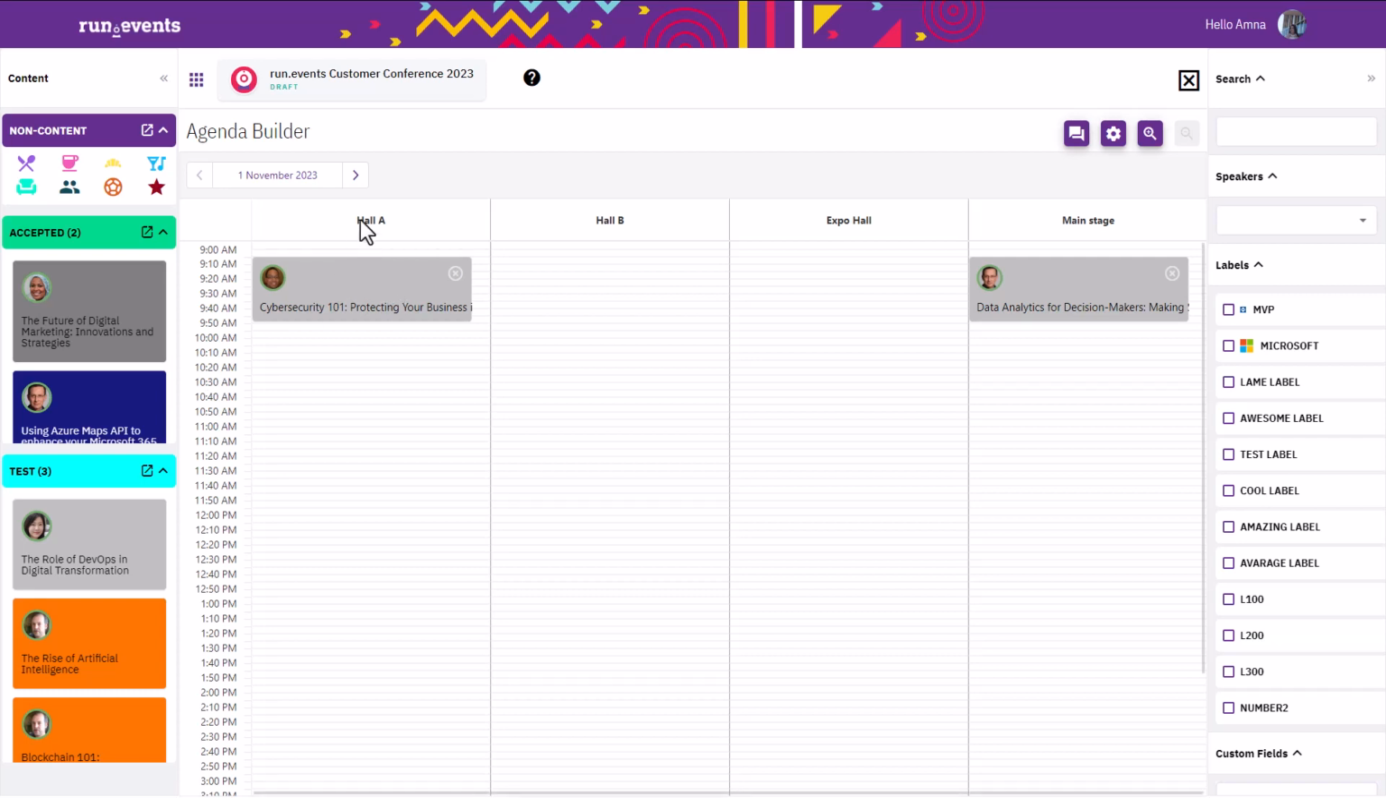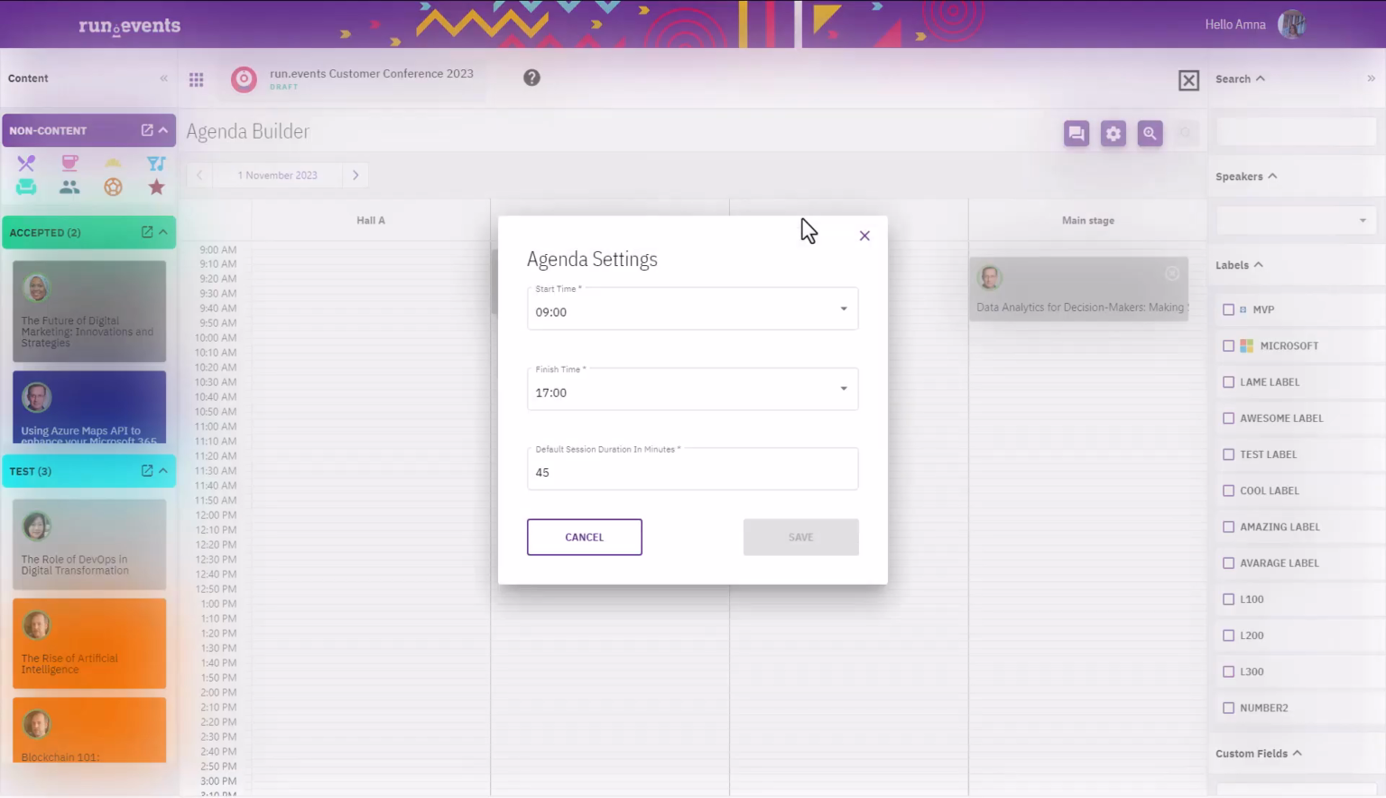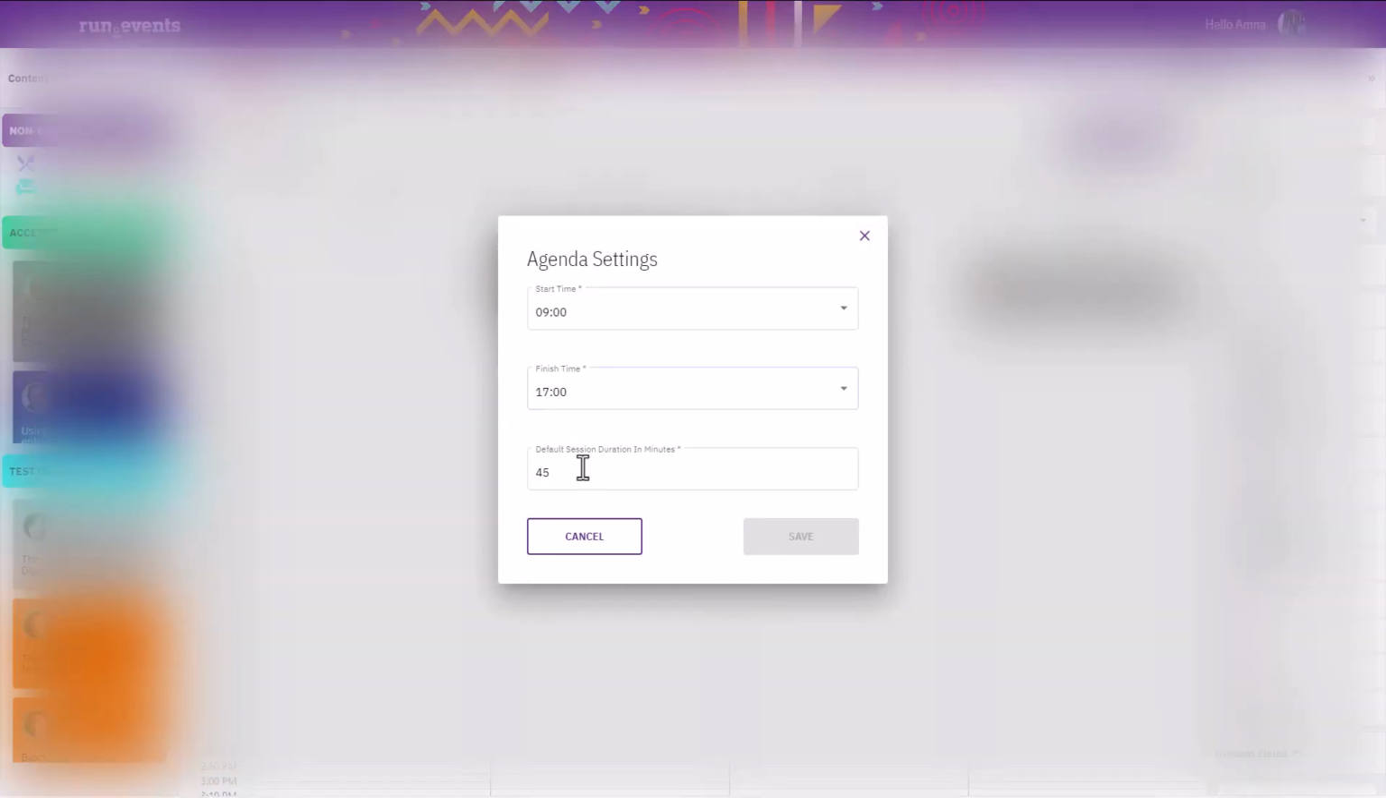Prior to building your agenda, you will need to define session rooms, which will then appear as swim lanes where you can drag and drop the sessions and the other content elements. Before you start, it is also a good idea to click on the Agenda Settings icon and define the agenda start and end times, as well as the default session duration in minutes.